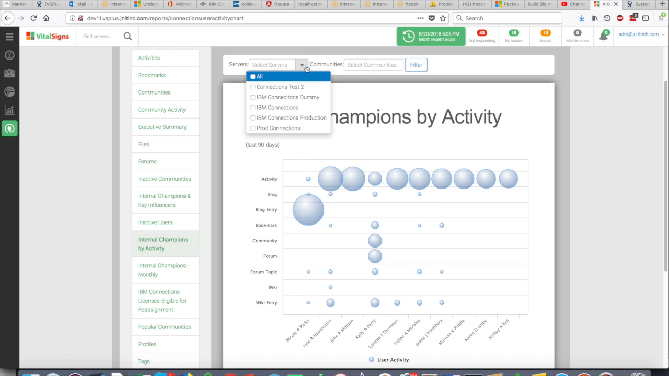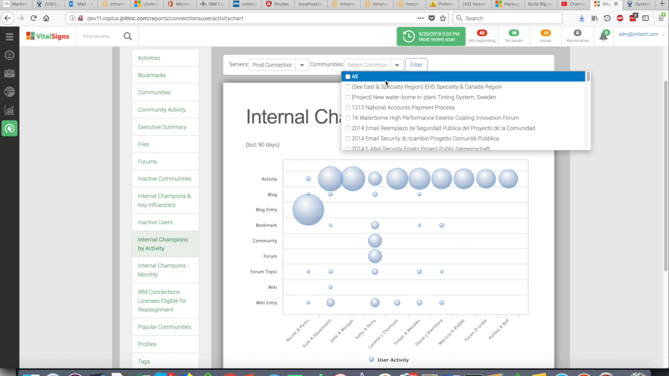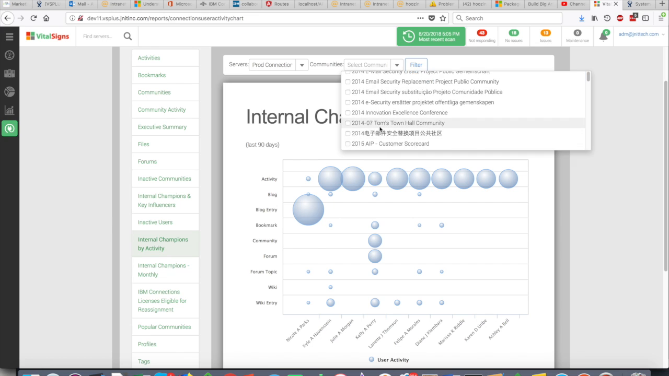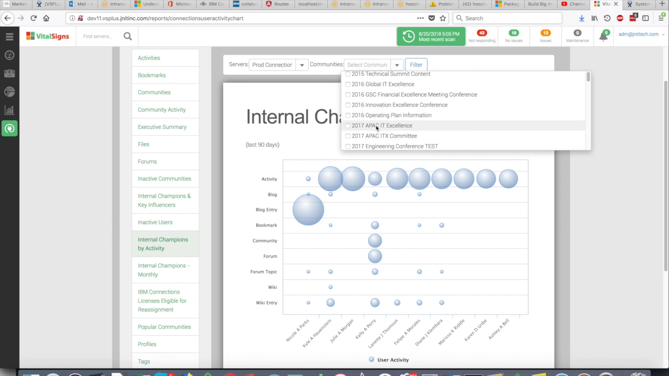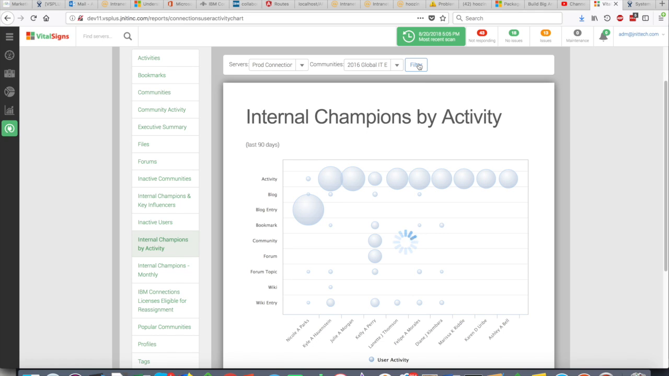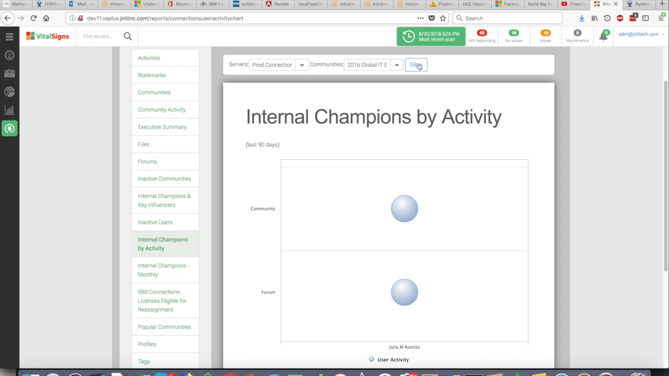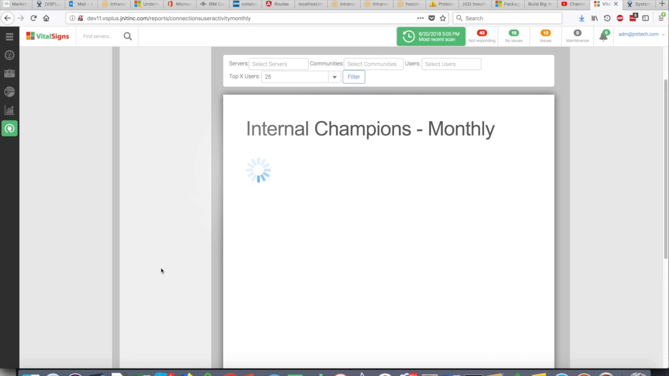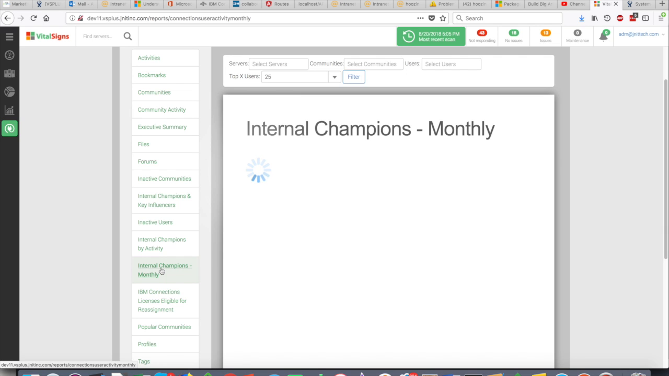If you want to filter that down to a specific community, first you have to pick the server, and then that will populate with the list of the communities that you have in there, and then you can select a community and filter it out. This is useful if you are a community manager and you want to find out the champions within your community. And we also have some other cool reports that show your internal champions by the month.